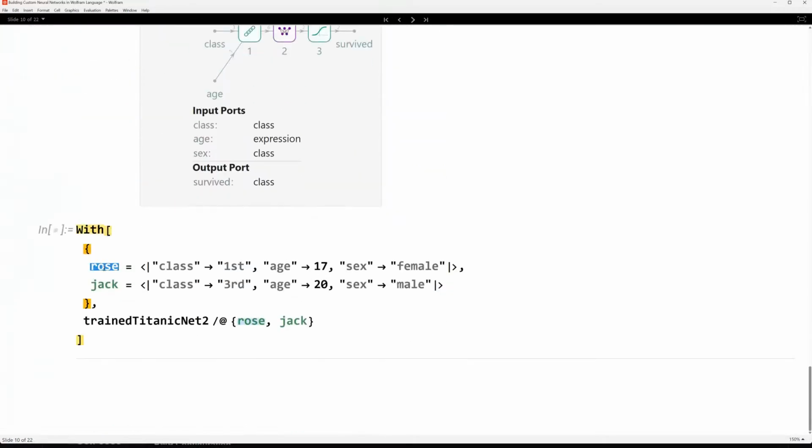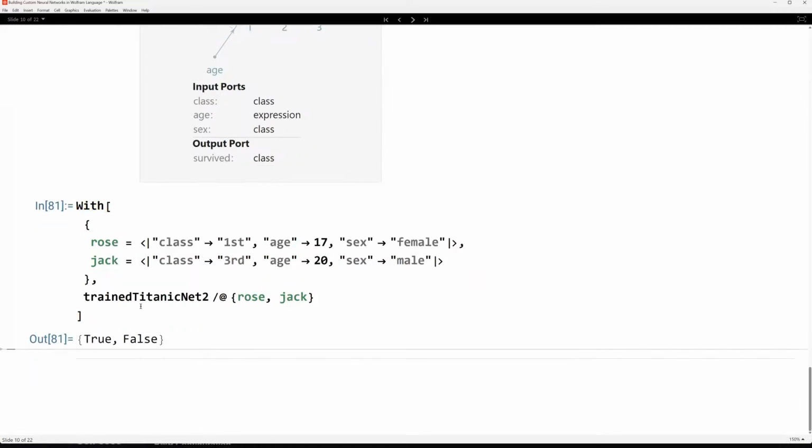So now we can go ahead, and I think this is a homage to the actual Titanic film. I'll be honest, I haven't seen it, but pretty sure that Rose was first class, 17, female, and survived, and Jack unfortunately did not.